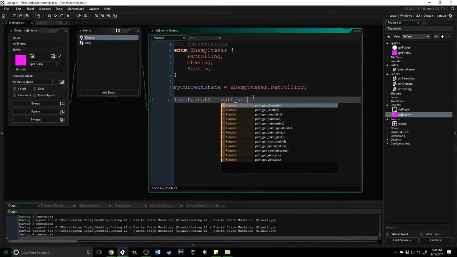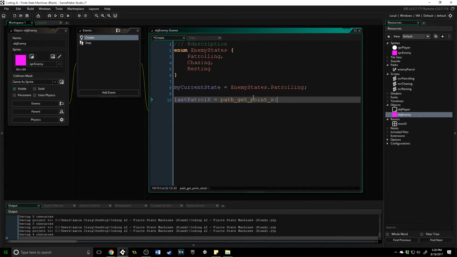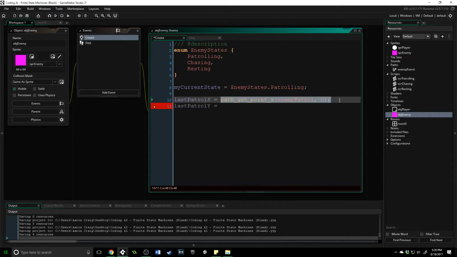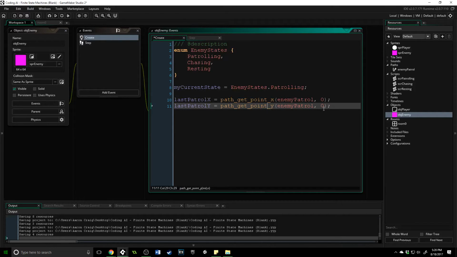So we're going to use the function path get point x, so we can get the x value of a certain path. We want the path enemy patrol and the node to be 0, the very first one where it starts. And then last patrol y, as you can guess, is pretty much this. So I'm going to copy and paste. And don't forget to change this y value right there. 2 different functions, returns 2 different things. Fairly important to know.